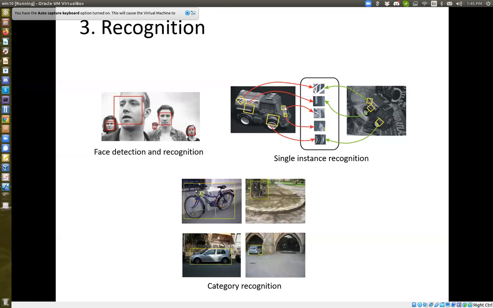The difference between single instance and category recognition: category recognition is where we just need one object like a car and bicycle. But in single instance recognition, we take the parts to separate it. Actually, it's different here. It's exactly opposite.